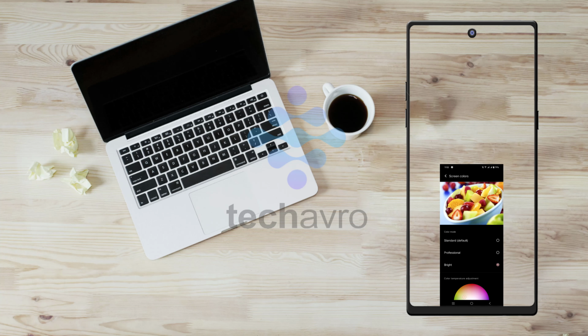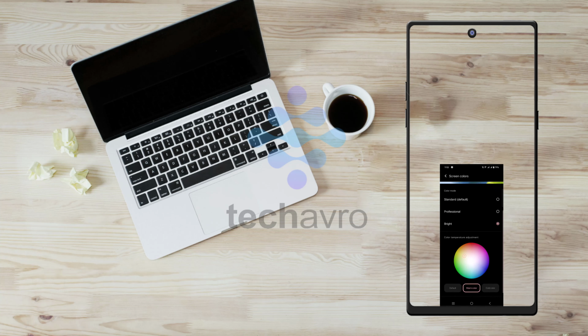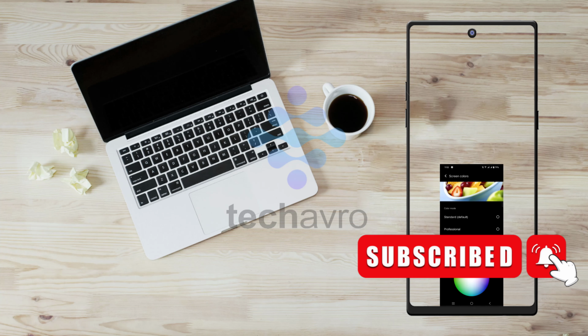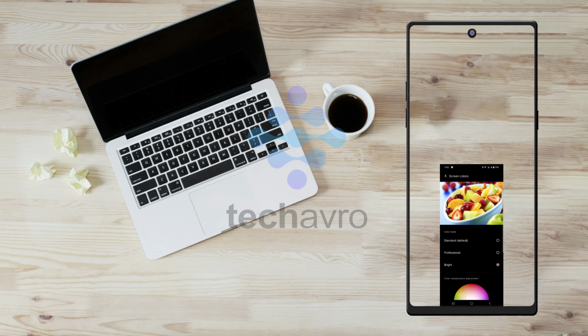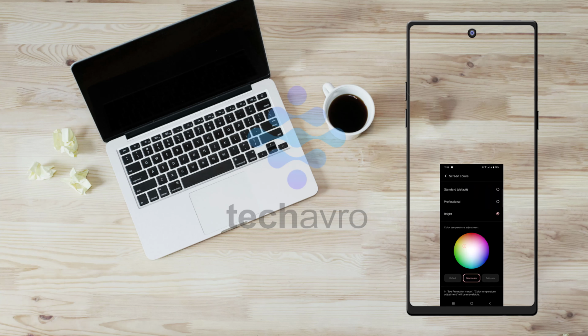Now here you can see color mode, and another option is color temperature adjustment. In the option of color mode, you'll find three options: standard, professional and bright. You can set it as you want. And in the option of color temperature adjustment, you can customize your screen color. You can set it as default, as warm color or cold color.